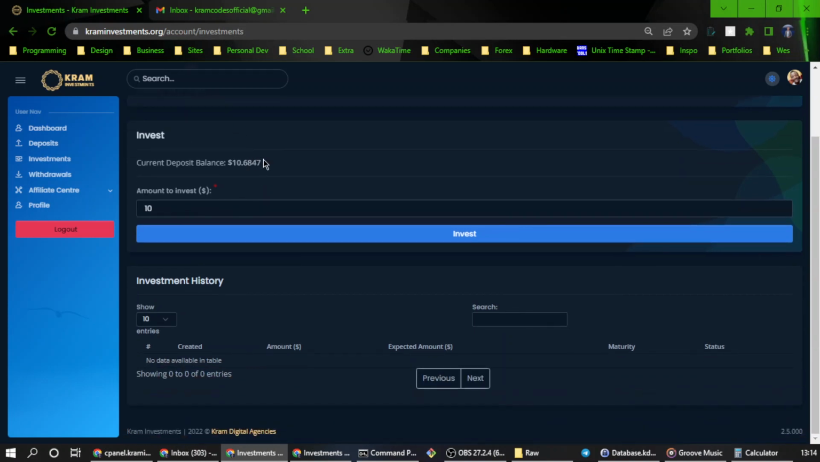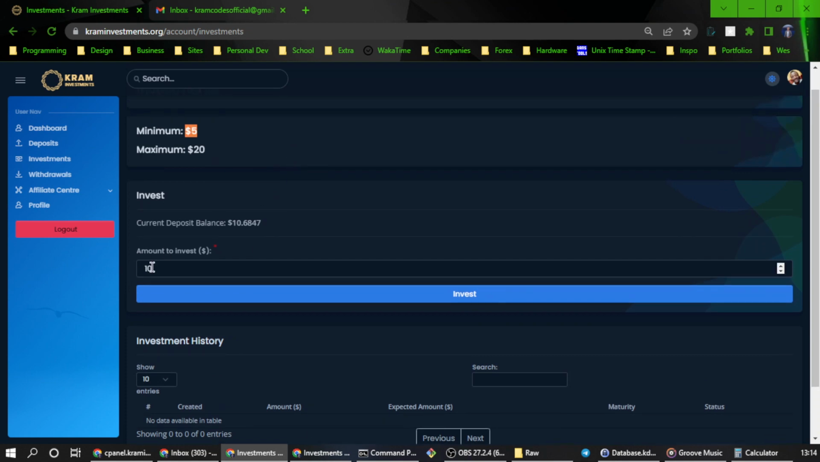That's the second one. And the third one, you cannot invest an amount such that plus 2% of it, which is the bonus, the investment bonus that goes to your upline, will be more than your current deposit balance. So in this example, you cannot invest the entire 10.6847. You cannot, because there needs to be enough for the 2% bonus.